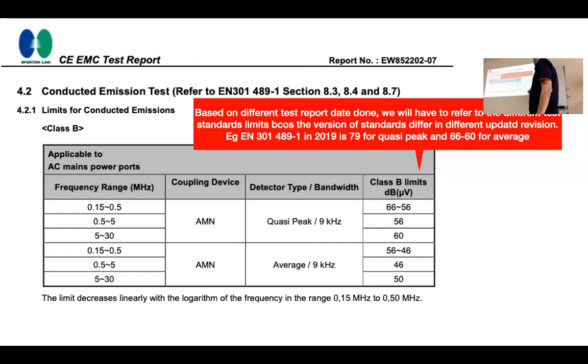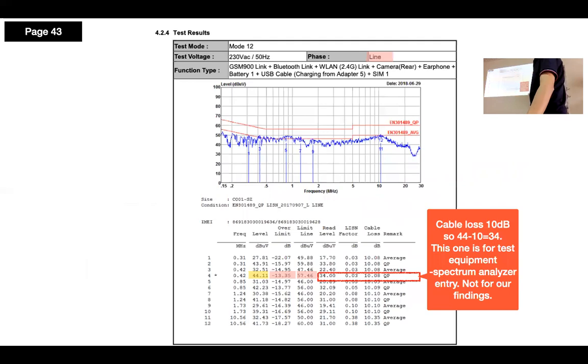Okay, janganlah kata tak boleh. Nanti kata, kita punya is 79, not allowed. 60 to 66 to 60, not allowed. Okay, that's the reason. The auditor may ask you, why this one you allow it? Based on, because it's different version.